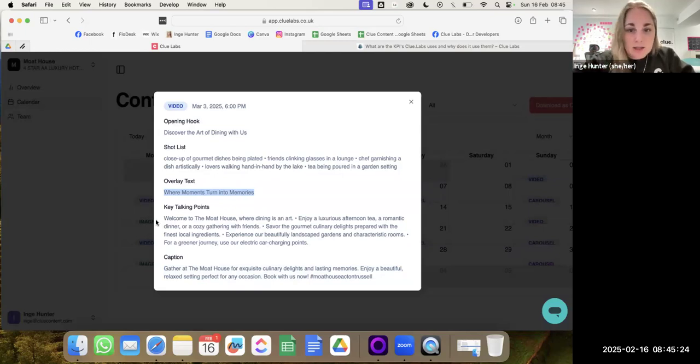Welcome to the Moat House, where dining is an art. Enjoy luxurious afternoon tea, romantic dinner, or cozy gathering with friends. Savor the gourmet culinary delights prepared with the finest local ingredients. Experience our beautifully landscaped garden with characteristic rooms. For a greener journey, use our electric car charging points.